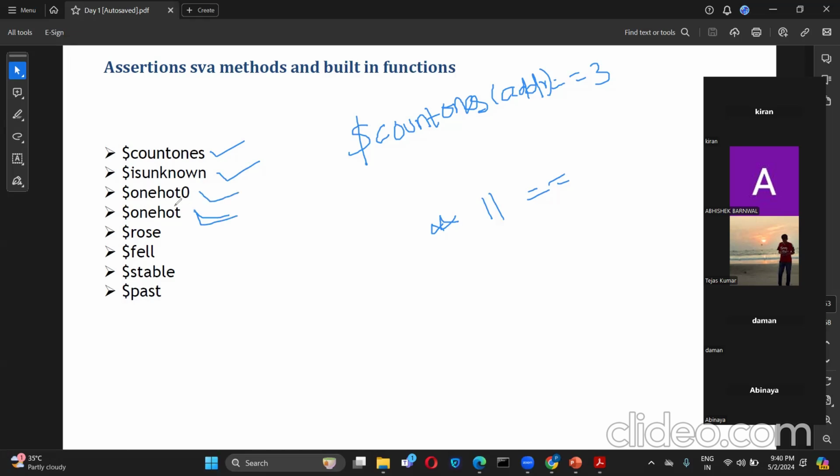So can anyone tell me where this $onehot can be used in any application? For example, what are you getting in your mind? Where can I use this $onehot to make your evaluation simpler?